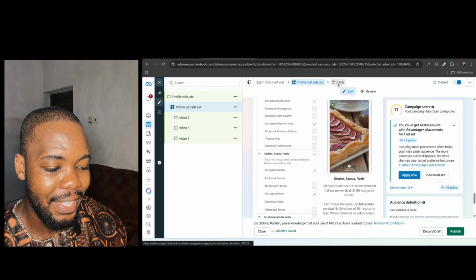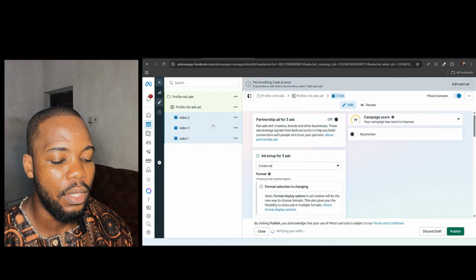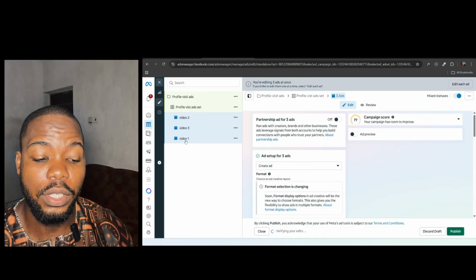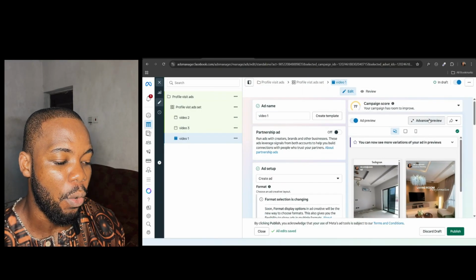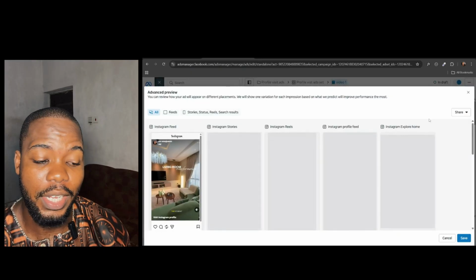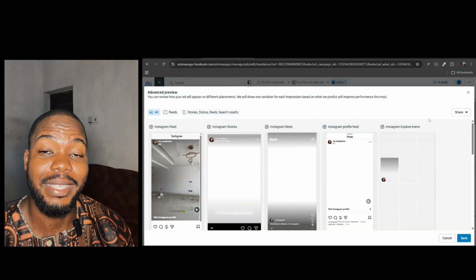Now it comes to the advert. I like to test with at least 3 adverts. The reason why I use 3 adverts is because we want to test what works. A lot of times you might have just 1 advert and that ad might not perform well. When you have 3 adverts running, Instagram can see what advert is doing well and optimize the advert or kill the advert.